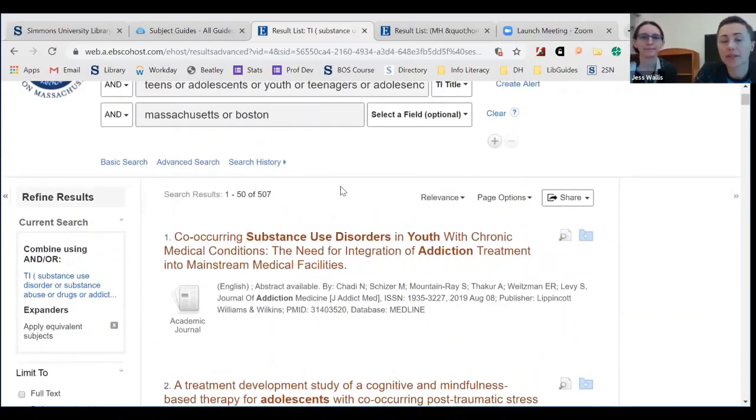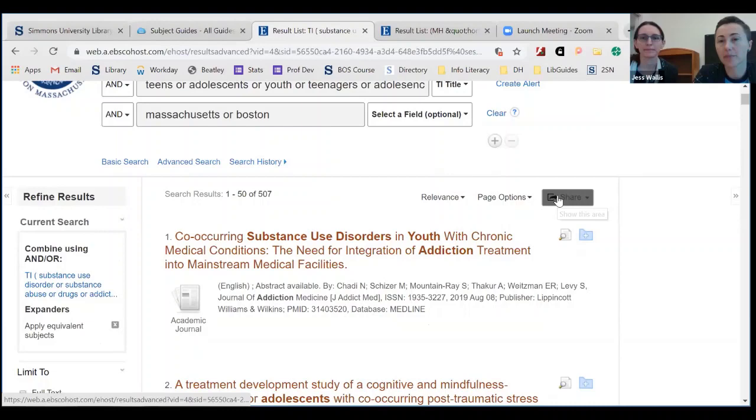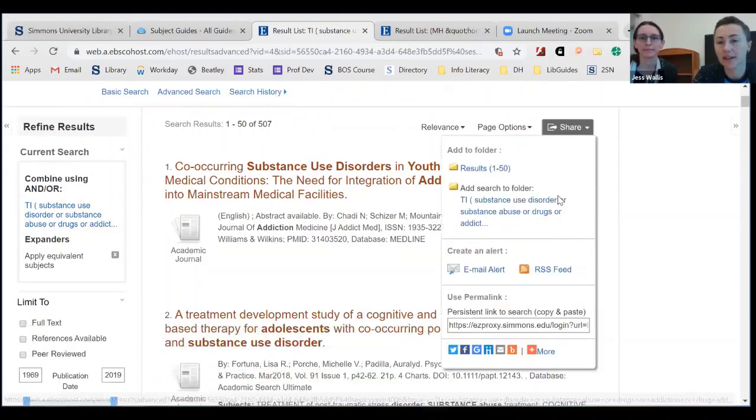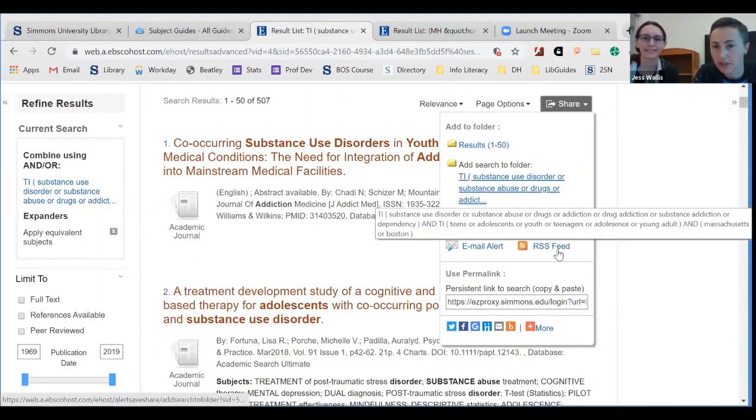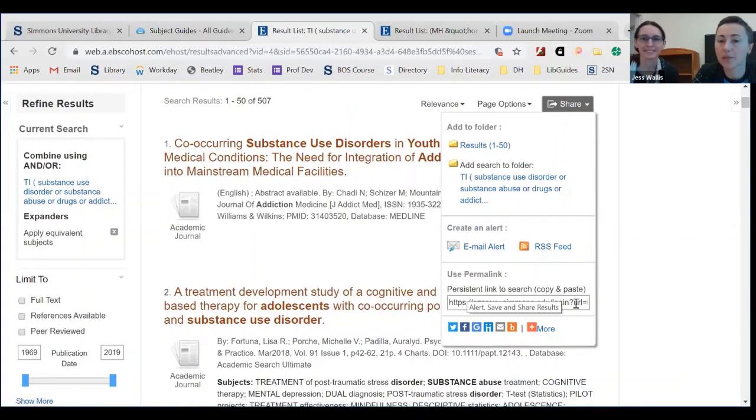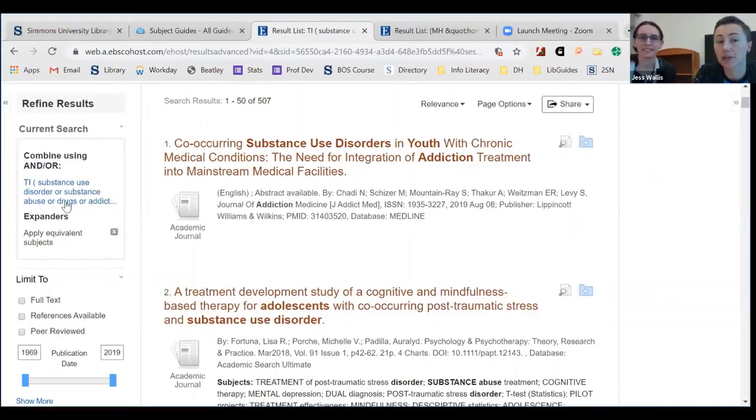I do also want to mention that if you ever want to save your search and go back to the exact search, if you click on this share button, and then on my computer, which is a very small screen, you scroll down to permalink. So if you copy and paste that link somewhere and either send it to yourself or put it in some note that you have, that will take you back to this exact search with, I believe, all of your limiters and everything that you have specified.